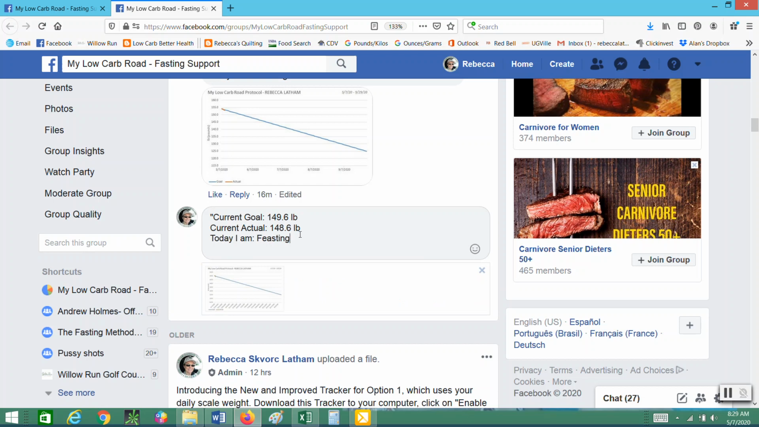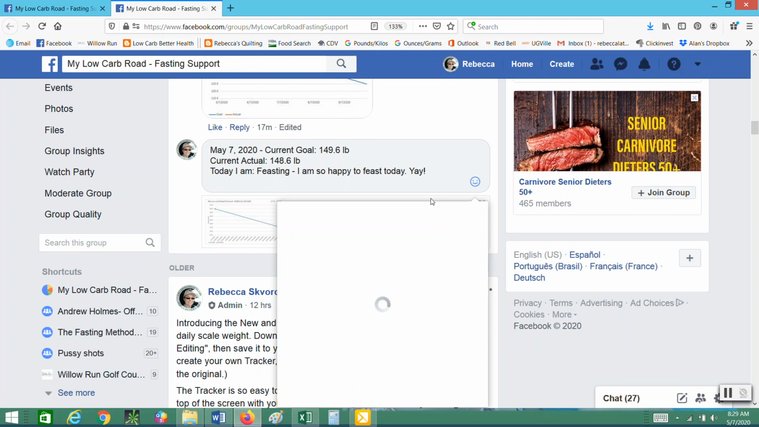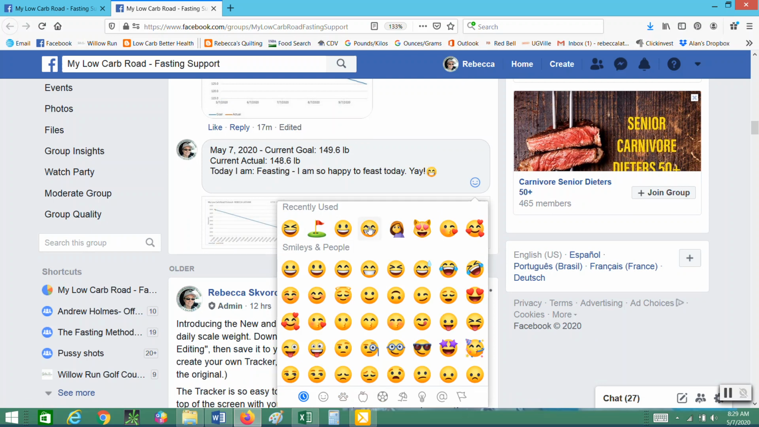One thing I like to do is I like to take out those quote marks. I like to put in the date. So I'm going to put in May 7, 2020, and now it says current goal 149.6, current actual 148.6. Today I am feasting. If you want to put anything else in there, you can. Like, you can just put a note, I am so happy to feast today. Yay. Or you can put in a happy face. You can put anything you want in there. So we'll just put in a really big happy face.